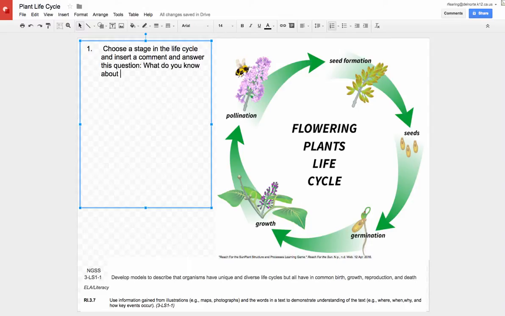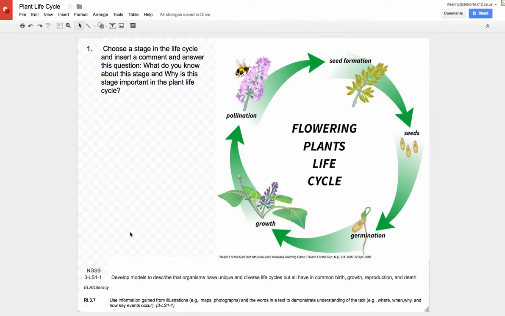So I'm going to ask them, what do you know about this stage? And why is this stage important in the plant life cycle? Got a couple typos there. So you could modify that question however you wanted to.